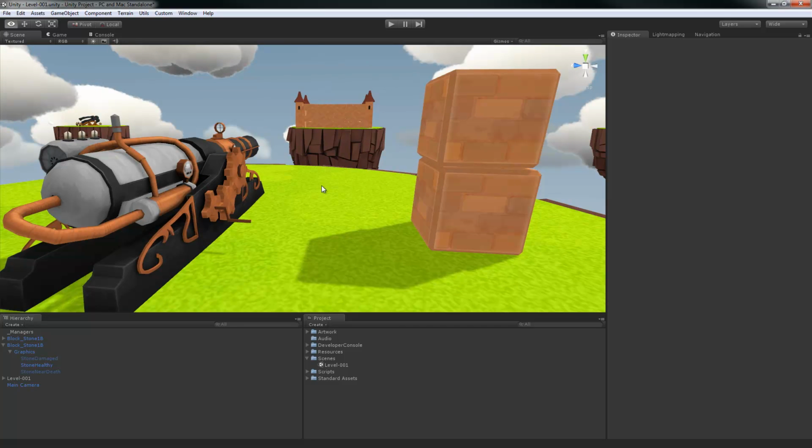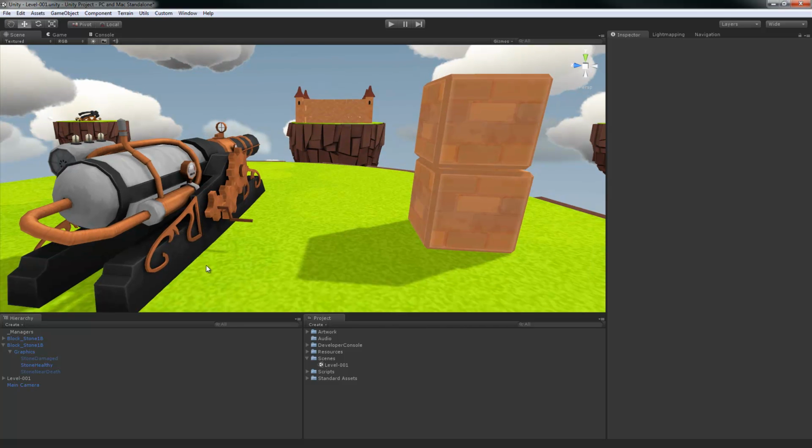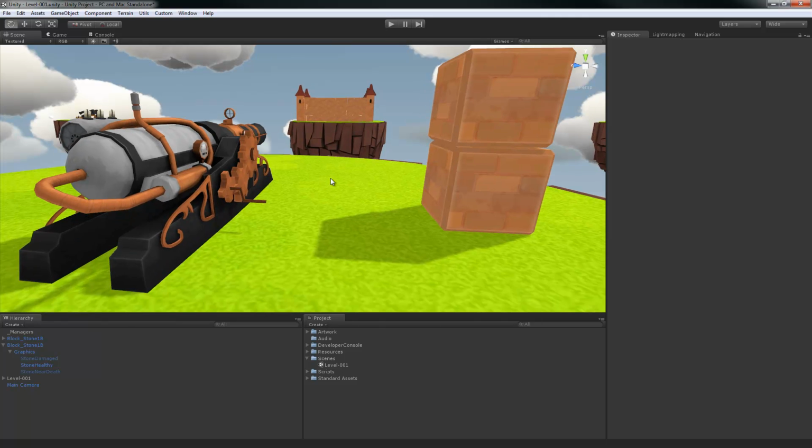I think the cannon's pretty kick-ass, and I'm looking forward to seeing the platform it goes on, and especially the dwarves that work with it. I think this is going to be pretty cool.